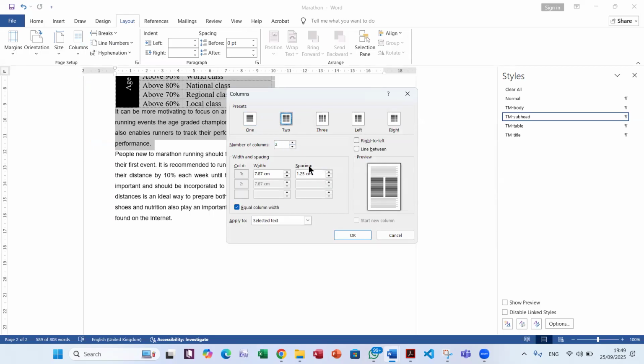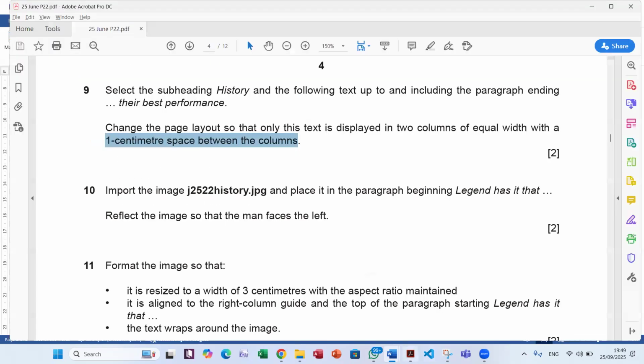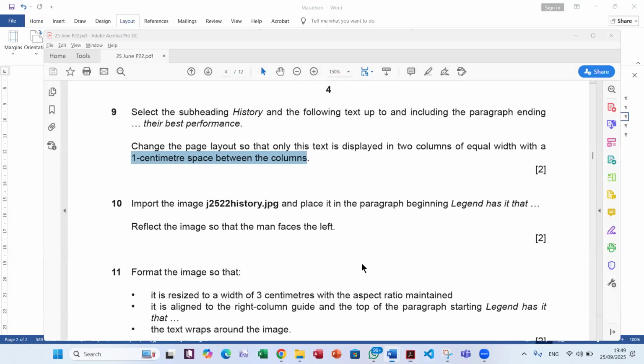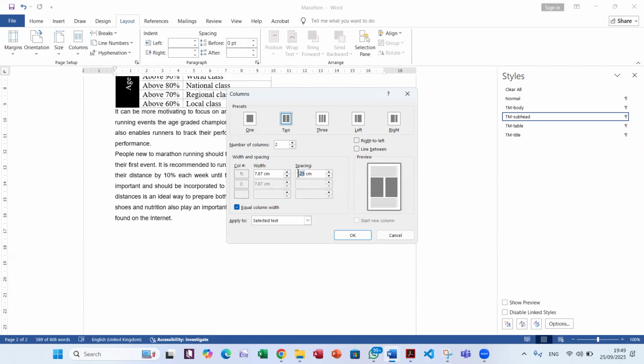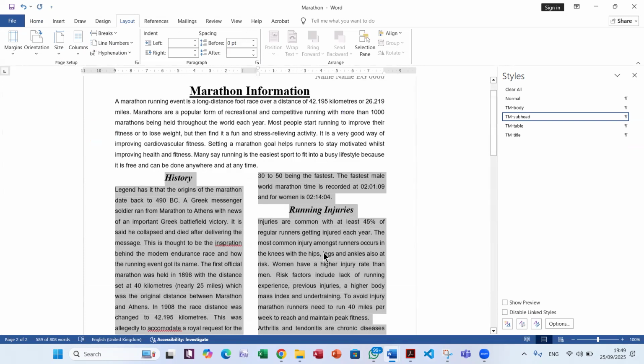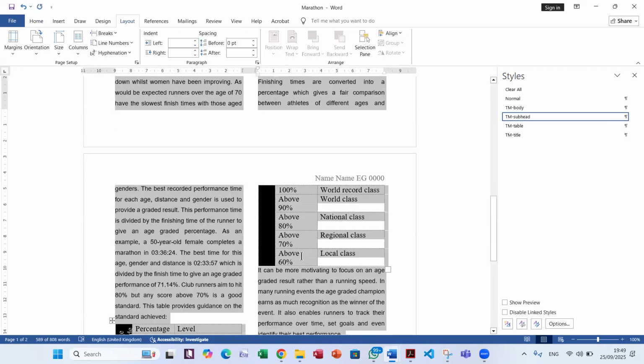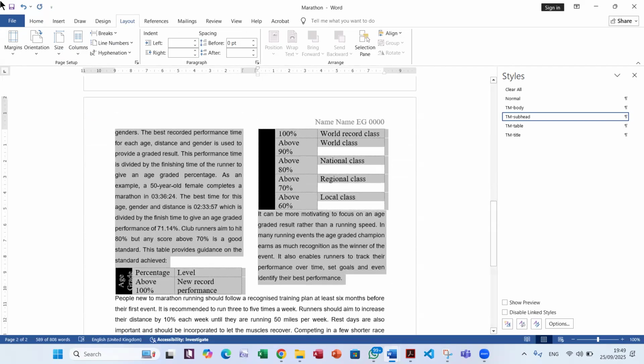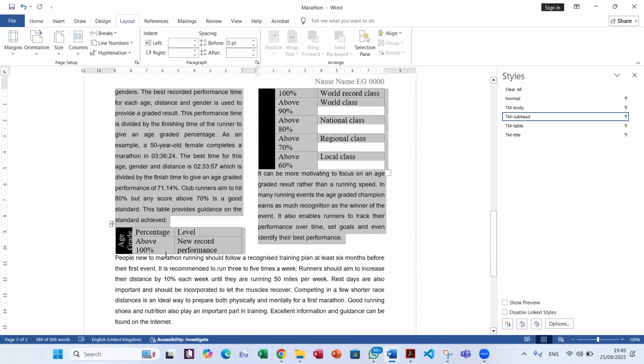Why? Because you have to make sure that the spacing is 1 centimeter. Okay? And also make sure that this is ticked equal column width. It is by default. And click OK. See, only the highlighted part of text is now formatted in 2 columns. Click on button save. The table is split.